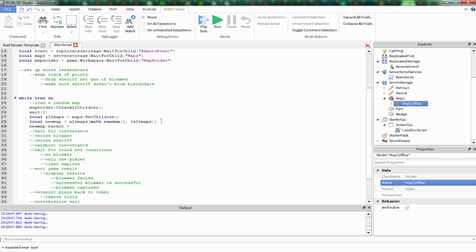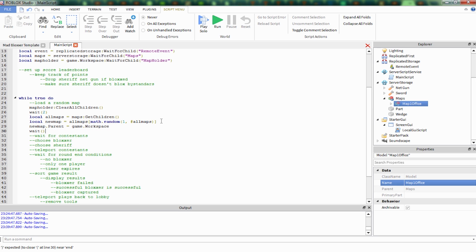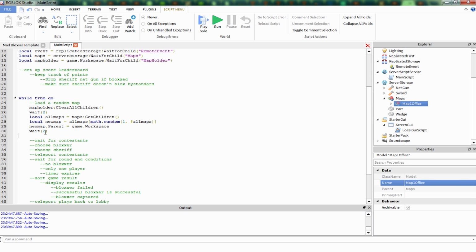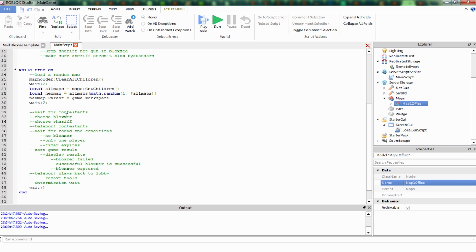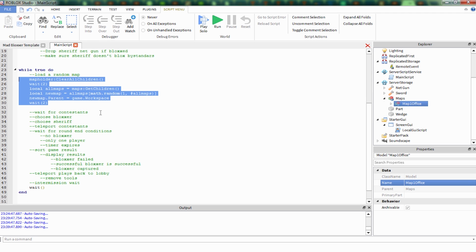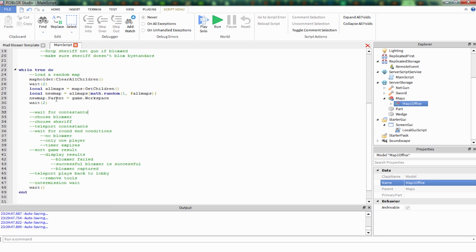So we set parent to game.workspace. Okay, and then wait to, just because again it's doing a lot of moving of information. So let's wait to, just to be safe. And that is how you load a random map. Clear out the current one and load a new one.